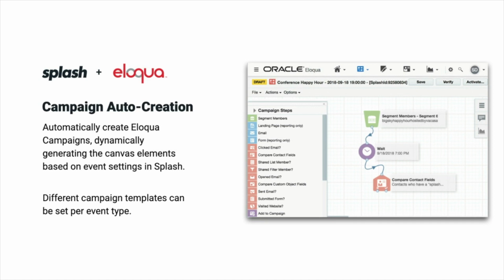So again, you could create one campaign canvas that works for all of your events in Splash, great. Or you could create multiple that are tied to those event types to make sure you have the campaign created exactly as you need. The next component with our campaign integration is the naming convention.